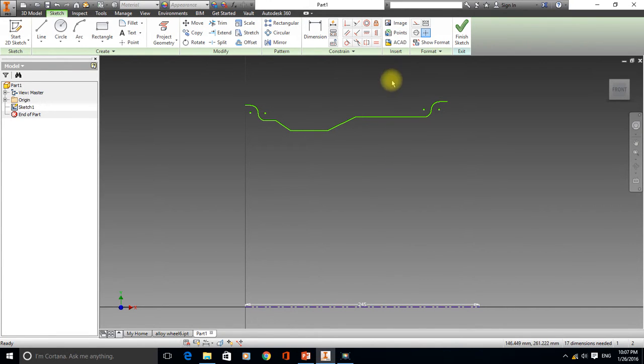Now, first things first, let's start to put some constraints on this and then we're going to start adding some dimensions to it. First of all, vertical constraints. Let's click vertical. Vertical, obviously, that's our plane up and down. So let's constrain the end of our profile to the middle of our centre line, right hand side, and the same on our left hand side. And you'll see we'll stretch it out. Okay.